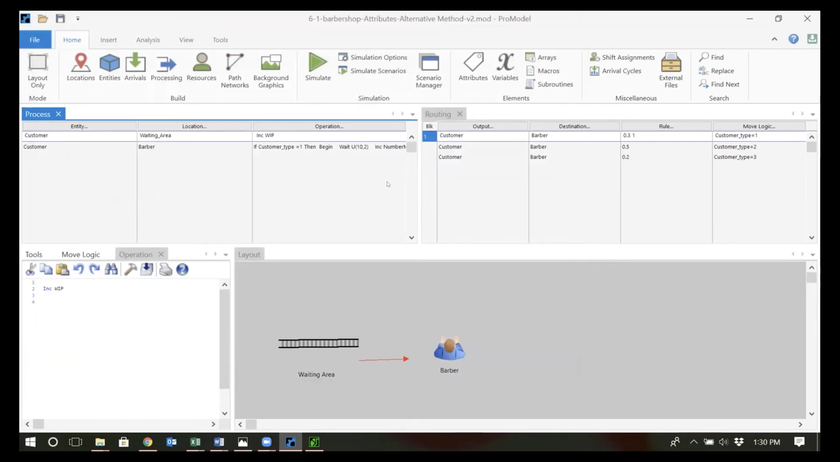Now let's try doing it a little differently. In the first line, customers come, they're at the waiting area, and then they go to the barber. On the destination side, I don't send them to the barber right away. I'm going to keep them at the waiting area. As soon as they enter the waiting area, I'm going to look at them right there, and with a 30% chance, I'm going to give them a tag of 1, meaning they are women.